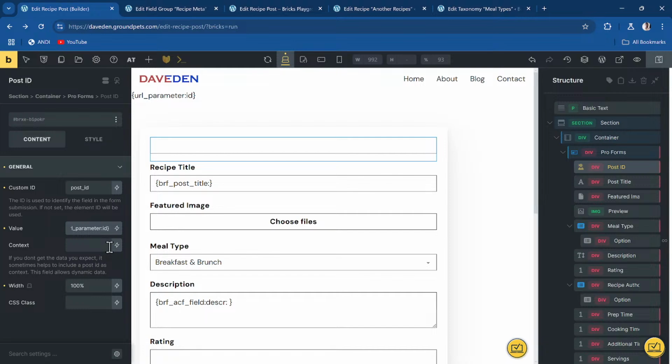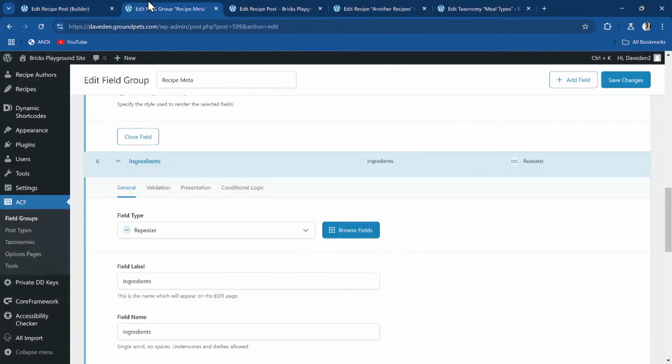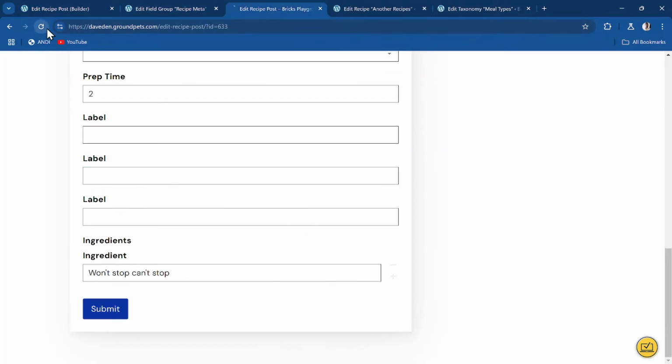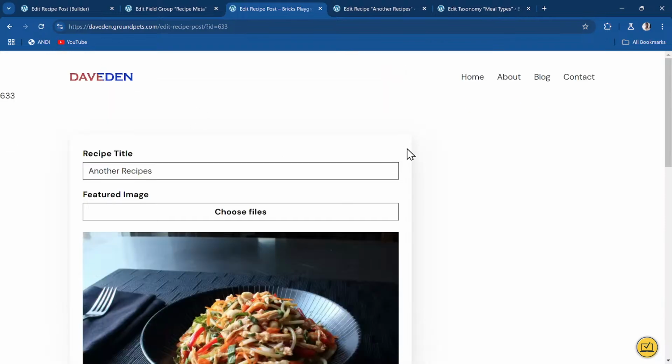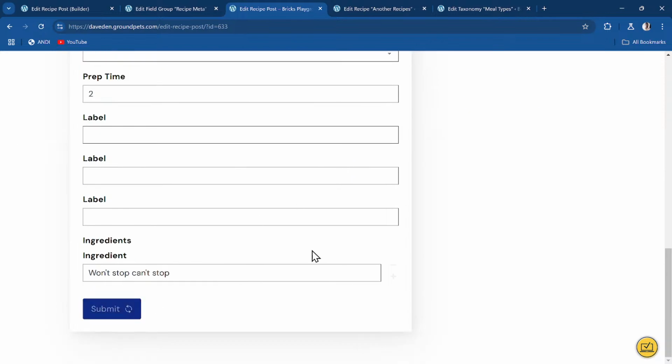Yeah, everything should work. Save. Refresh. Submit. Invalid post ID. Oh, okay.